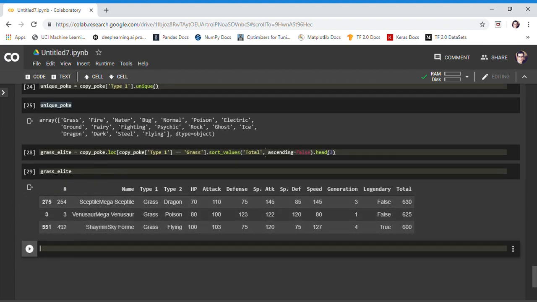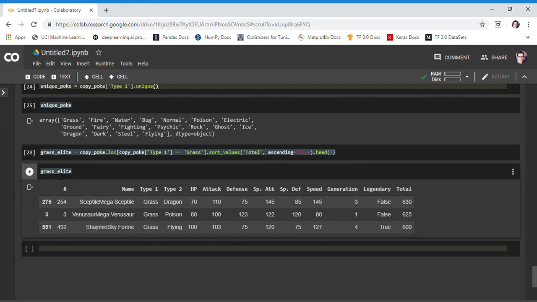Okay, since I called this Grass Elite just to keep things consistent, all we're going to be doing now is taking this line of code and just repeating it. This project is going to be more time consuming than anything, because we're going to keep repeating this line of code. To keep things consistent, we're going to call things blank underscore elite. So fire underscore elite, water underscore elite, just to keep things on the same page.